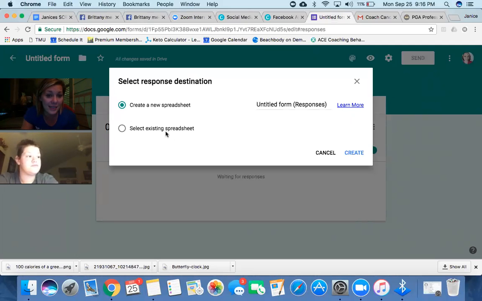See how it says select existing spreadsheet? I can select that and choose the other group that I've been doing so that it puts all of these into one spreadsheet. And I can import those emails into my Gmail easily with one click, and I can send out a monthly newsletter to all these people, whether they signed up or not.